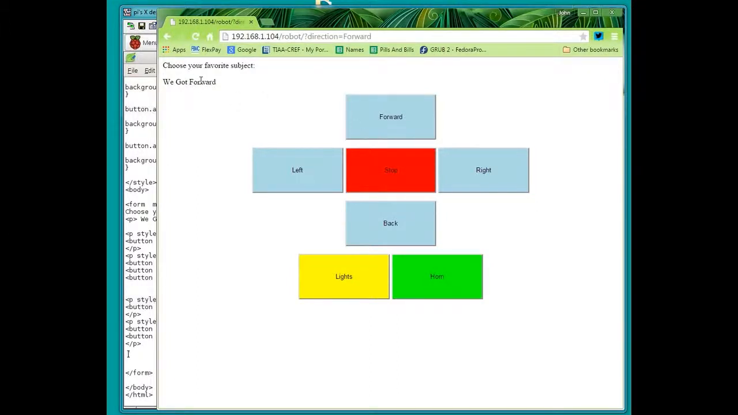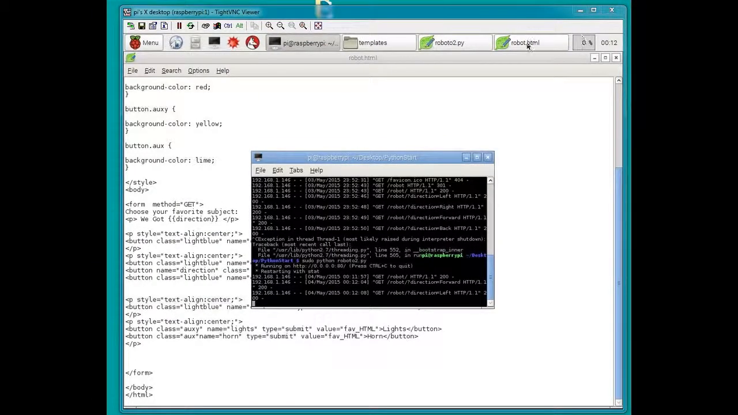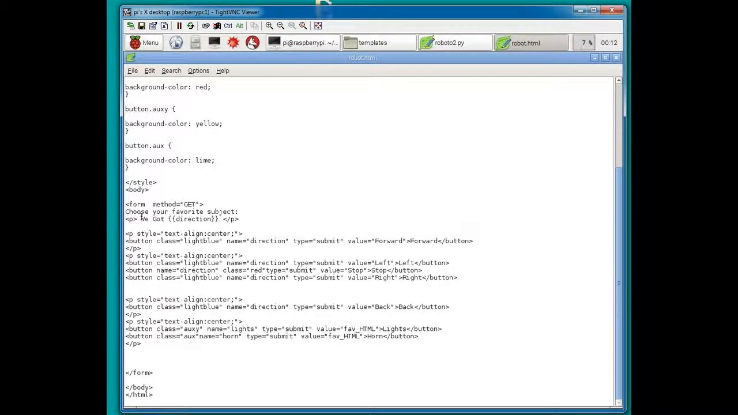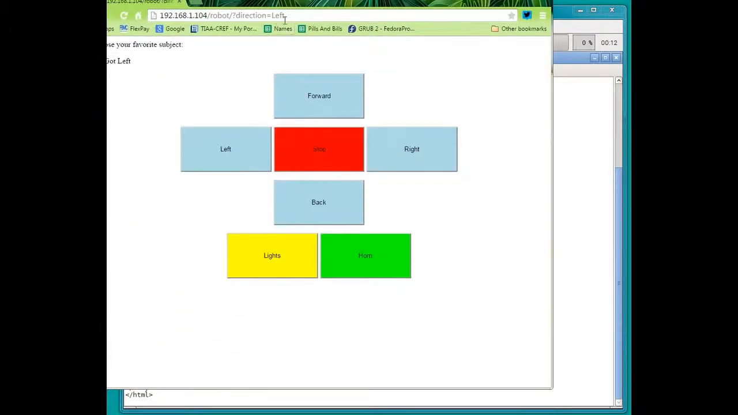Now this is the control, and this is wired up now. If you hit forward, it does forward here. If you do left, it puts left here. This is being passed. And the way it's being passed, if you go here and see where you have the double curly braces, that's like a bookmark or a variable, and it fills up with what the direction value is. And that's pretty much it.